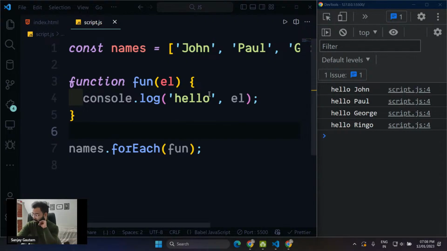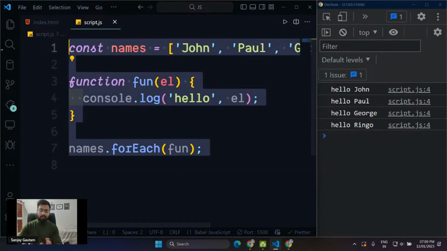Can we pop the element? Yeah, you can do that by using splice. We have so many, we'll cover that. Let me just cover objects, then we will do that.